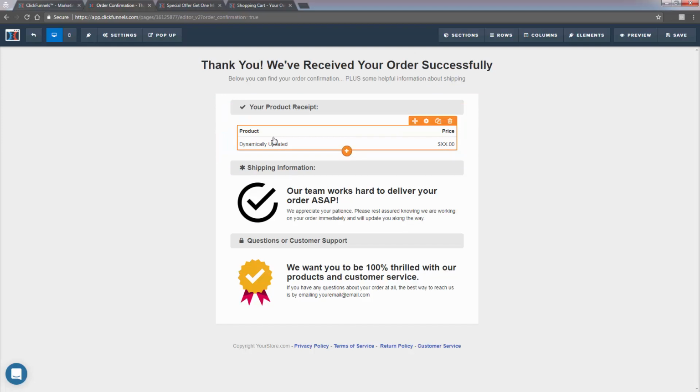This is going to automatically get updated with whatever they purchase. If they purchased one item, it's going to show one item. If they purchased three, it's going to show all three items. And this is start to finish the funnel, right? This is a super high converting funnel. This is a high average order funnel because we're getting 2 upsells in here with just 1 click.